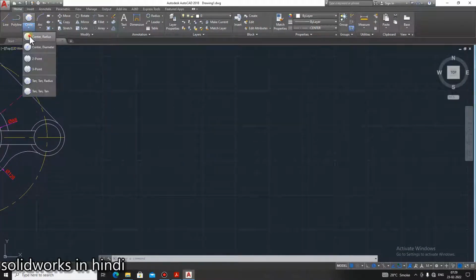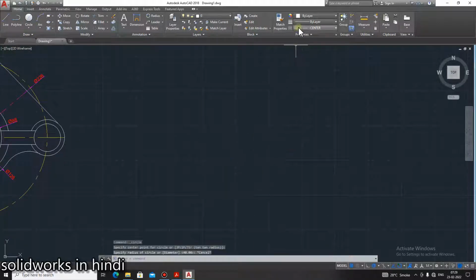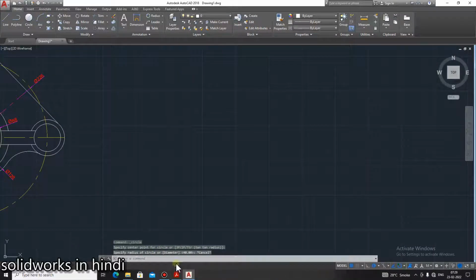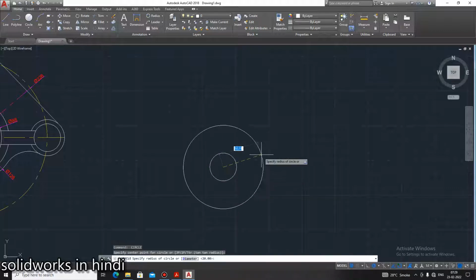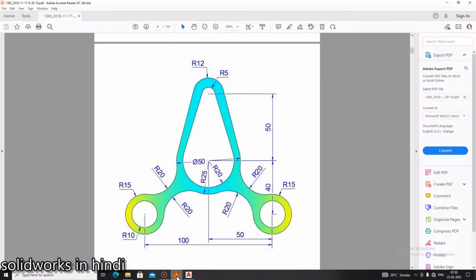So, center radius R, okay. Click here and by layer. The color is white. So R20 and R25. R20, enter, spacebar, R25, enter. R20 and R25 is ready. From here we will go 50 mm up and R5 and R12.